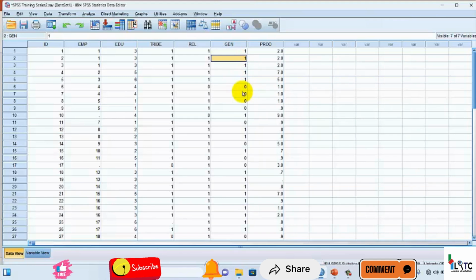So it is now left for you to dedicate time to changing 0 to 2. So that will take a lot of time. So it is better to make use of the tools available in SPSS to simply recode your data.